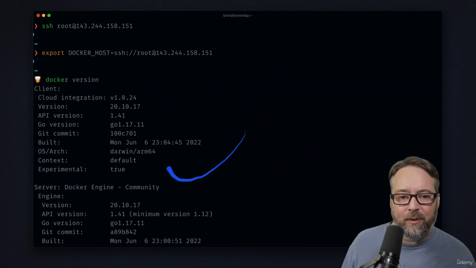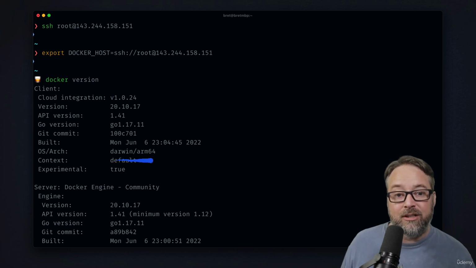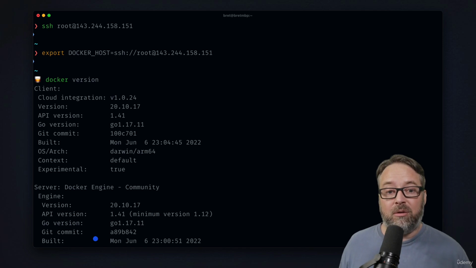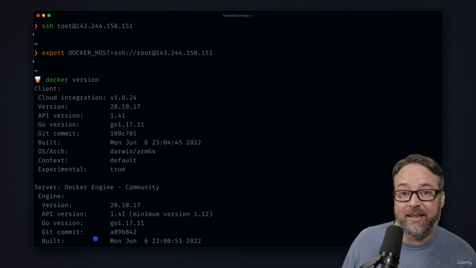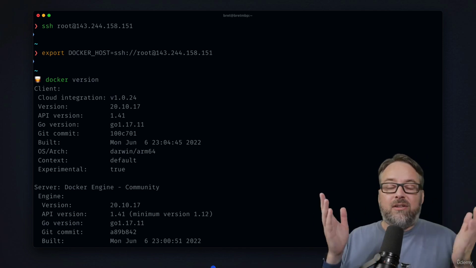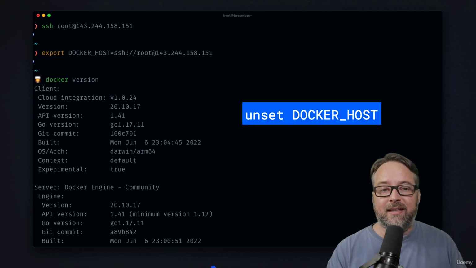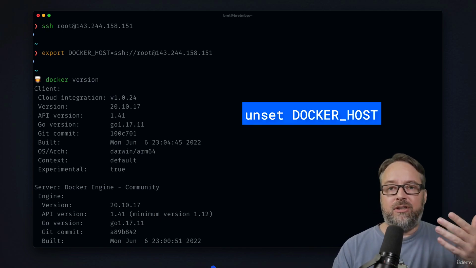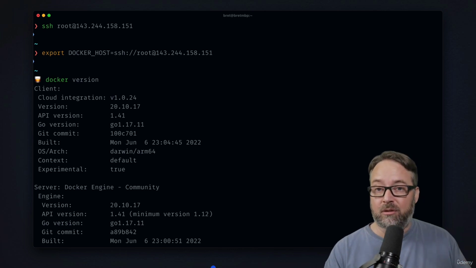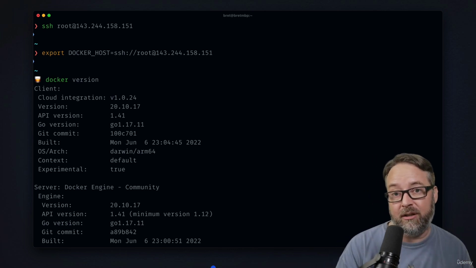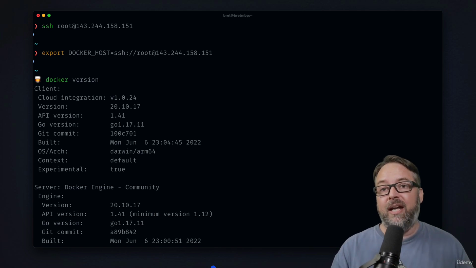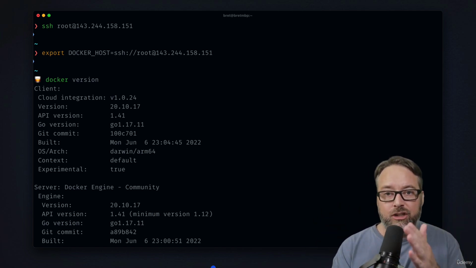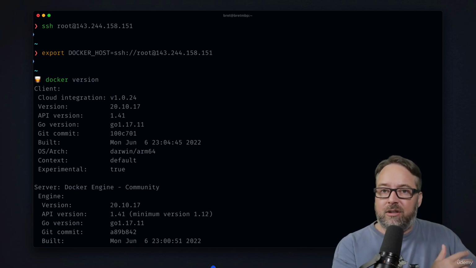If you were to start poking around, you would actually see that I'm on Darwin, which is macOS, for my client, and if we scroll down, the server would show Linux because that's where the server is running the engine. And that's it. That's all you need to do. If you want to unset that DOCKER_HOST environment variable, then your Docker command line would revert back to your local machine, assuming that you had the engine running locally. And you can toggle back and forth. In fact, you could have a bunch of different servers and just change the environment variable in each shell you're using to tell it which server to talk to.